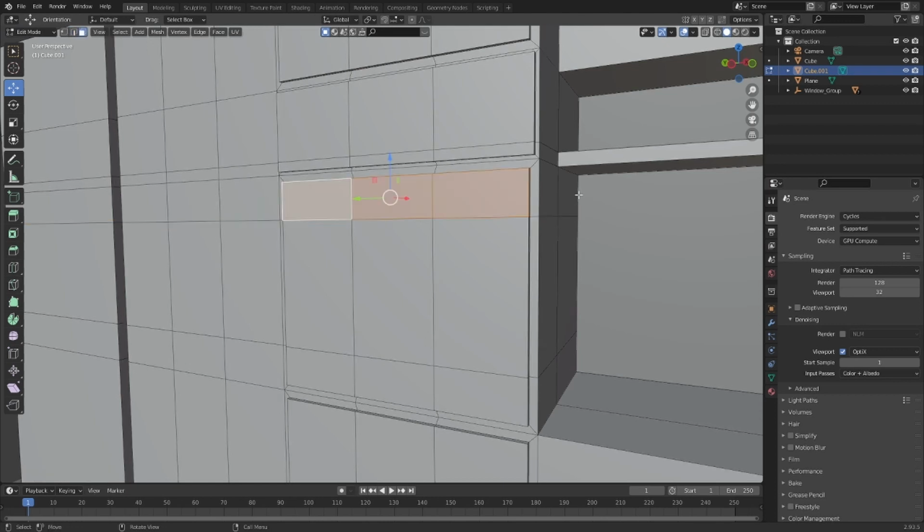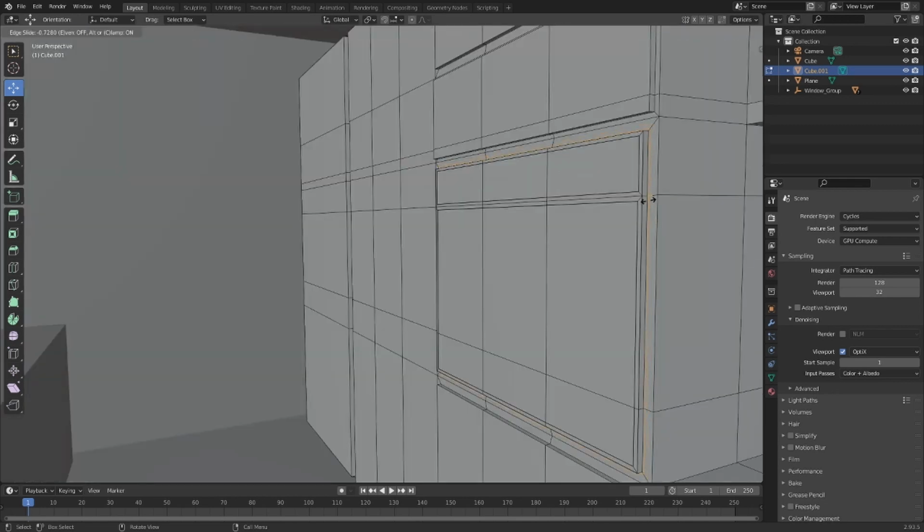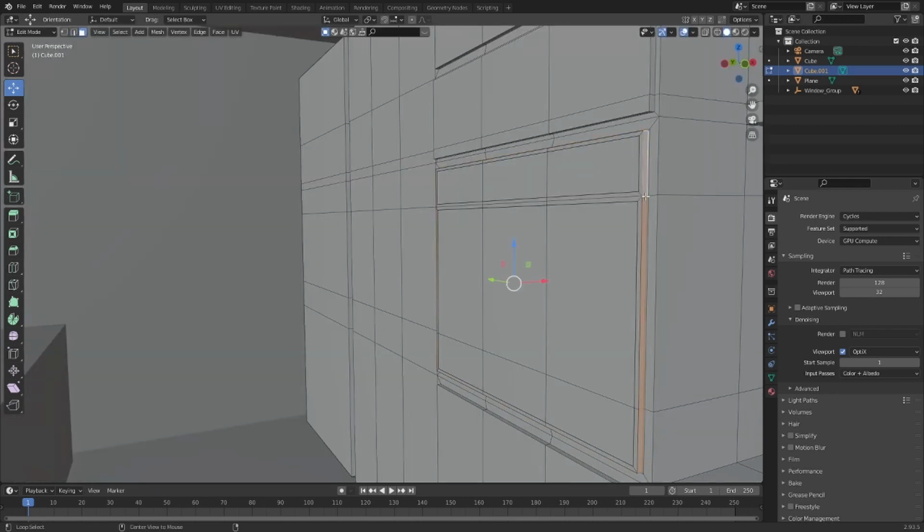up a bit. Then select the faces and inset them. After, inset these faces down. Add an edge loop around these faces and select the faces around the inset part and move them inwards.